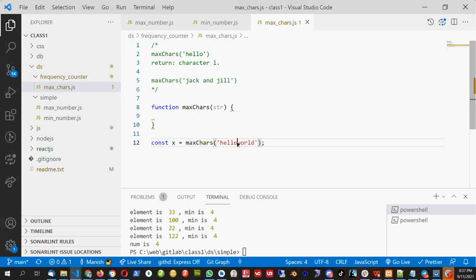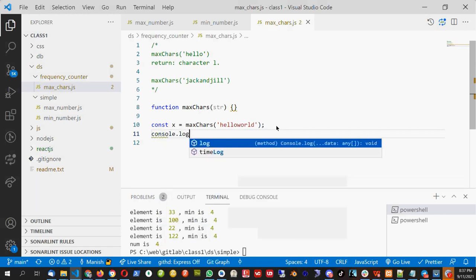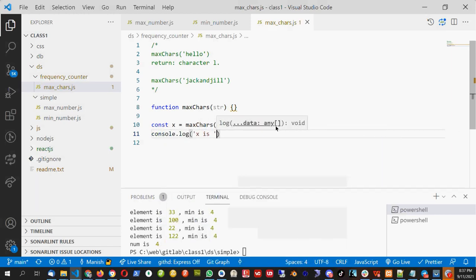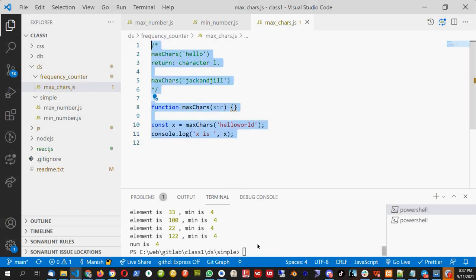Okay, this is the character I am passing. I am not passing space anything, because I don't want to take the space right now. So let's remove the space. We are not concerning the space for today's exercise. And then I will say console.log x is x to this. Okay, so just do this part, then we'll start writing the code.